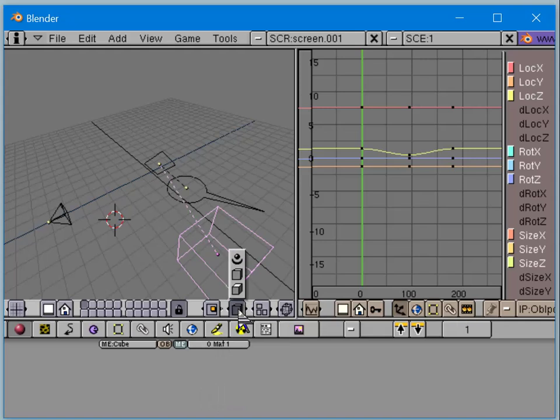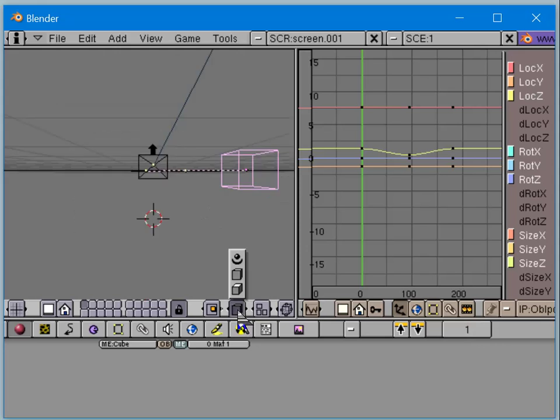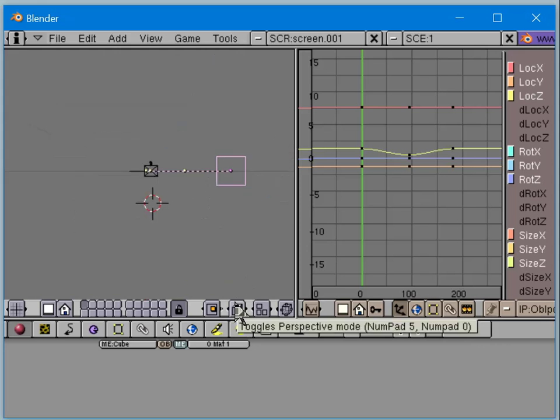This is another way of adjusting your orthogonal views. That's camera view. This is orthogonal view.